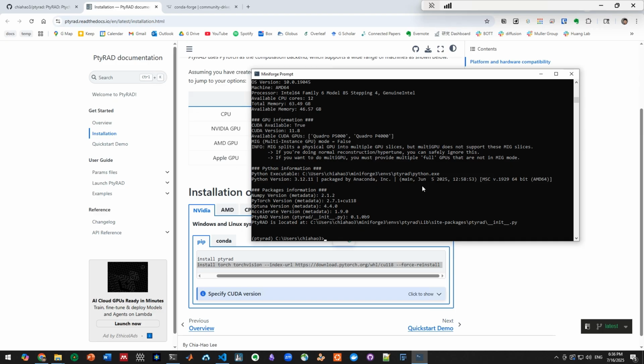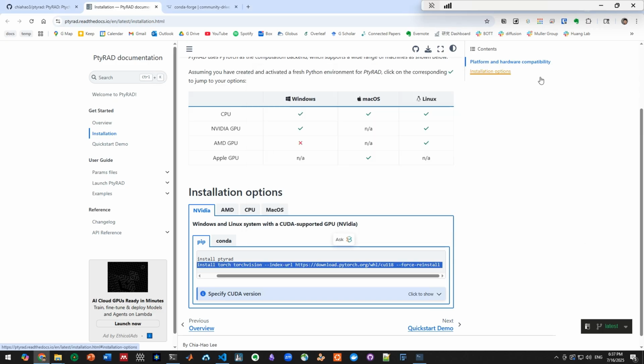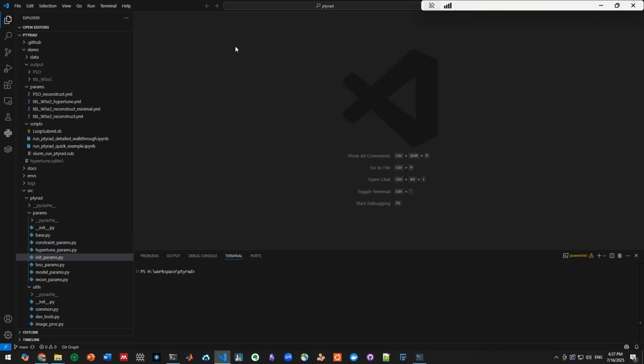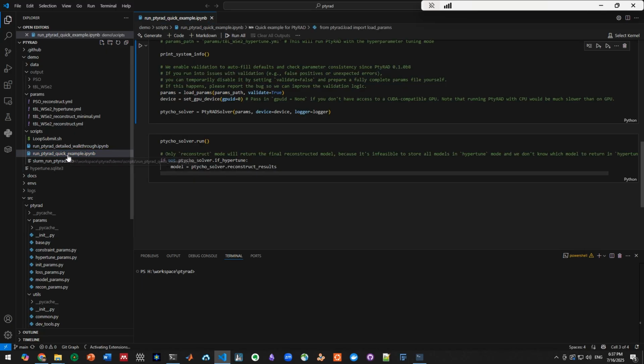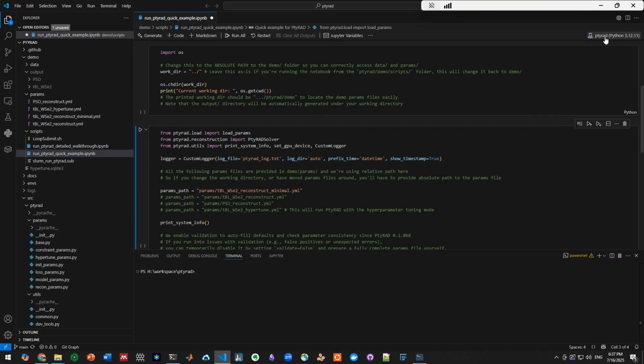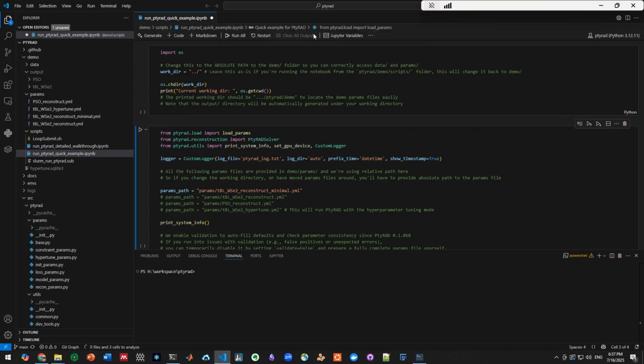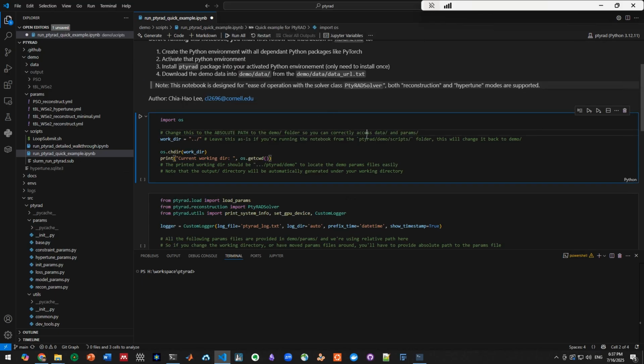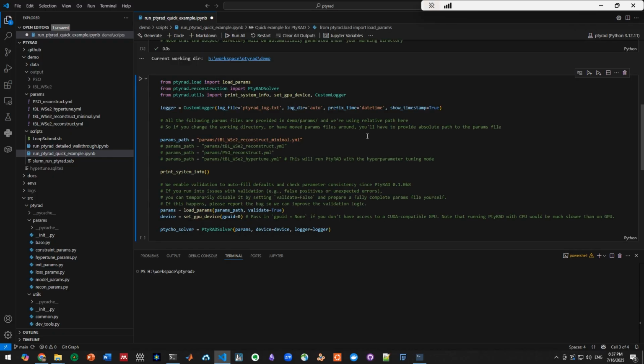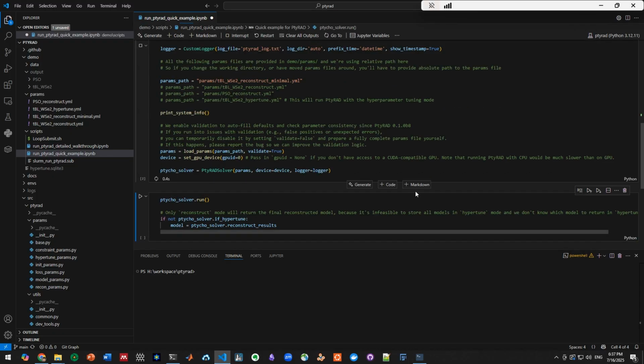So now PtyRAD has been successfully installed, and to validate that PtyRAD is running correctly, we can open my code editor, which is just VS Code. I can put the description in the video, but you can simply go to the PtyRAD quick example notebook and make sure you have selected the correct kernel or environment, which is the one we just created and installed PtyRAD into. Now I'm just going to run the first cell and the second cell of this notebook.